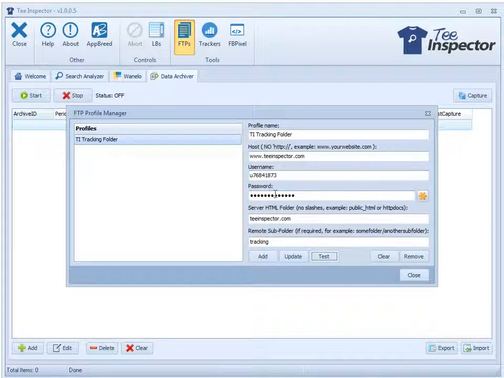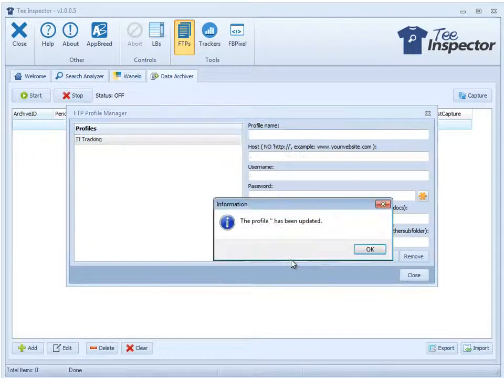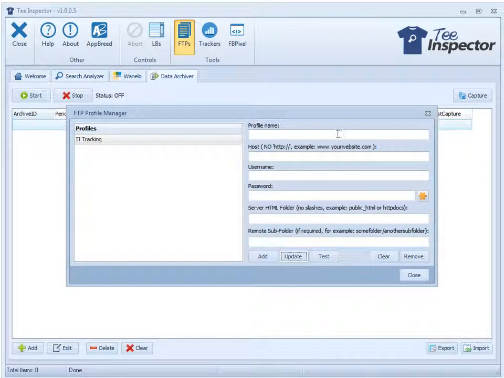Let's say you wanted to change something, just click on the profile over here to bring up the information, and then let's say I wanted to change a profile name or something like that, you click update, and it will update the profile. When you hit add or update, it deletes everything out of here. But if you click here, it'll display everything for that record. You can clear everything out, or you can click remove to remove the profile altogether. So I'm just going to leave that. That's good to go.